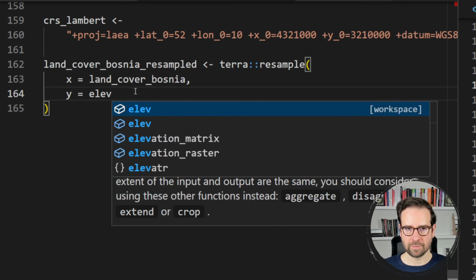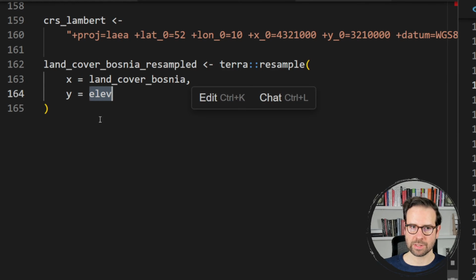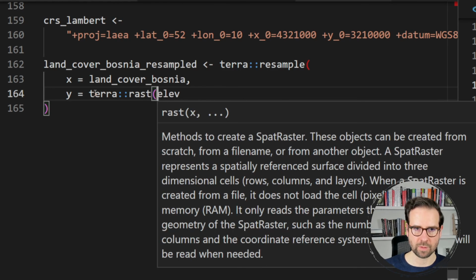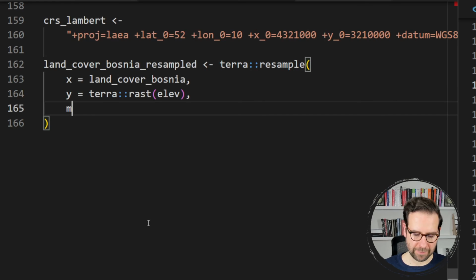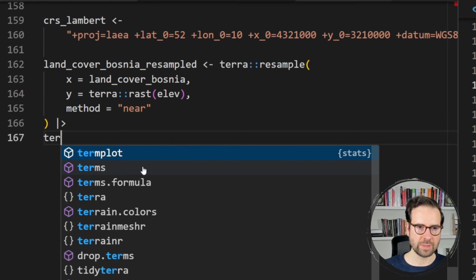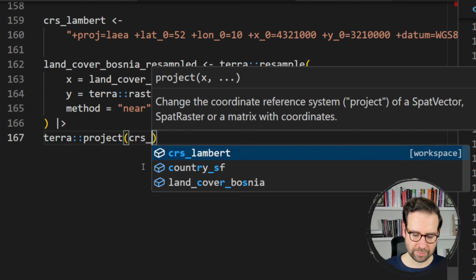The second argument, called y, is what we're going to use for resampling. So we're going to use this elevation layer, but because here we're working with Terra objects, and this one is a raster object, we need to actually coerce this one into a Terra object. And that's easy. We just need to use a rast function from the Terra package. The final and the third argument here is the method which we want to use for resampling, because here we're dealing with discrete measures, so discrete values. We will need to use the near method. Okay, so we have these things, and this is going to resample, and the final step is, of course, to reproject to this Lambert conical projection. In case you're not using it, you can just skip this part.